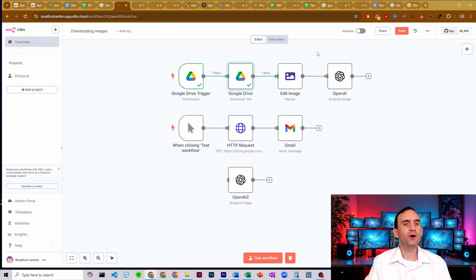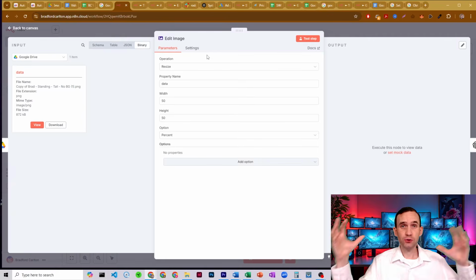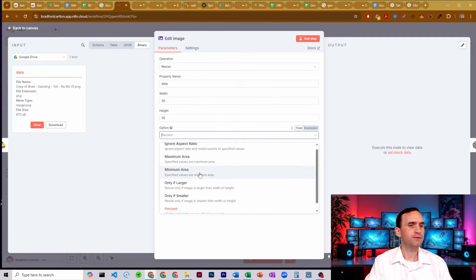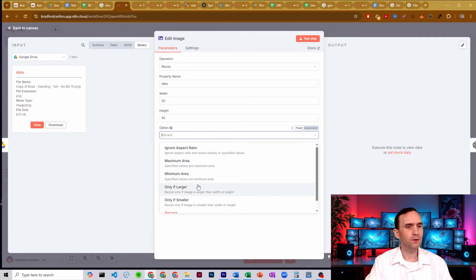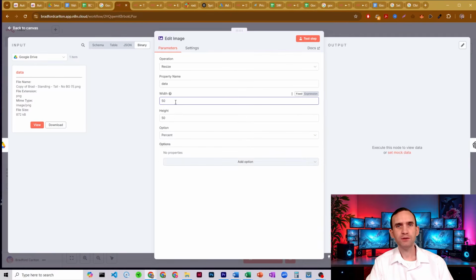And so you really have to consider the cost of what it's going to take in order to process the image. So almost any time I download an image, if I'm not going to be uploading that image, say as an attachment or onto a website or anything like that, I will always use an edit image node and use the resize operation in order to shrink it down for further processing, just so it's a smaller file. And usually I'll use the option of %. So you have maximum area, minimum area, only larger, only smaller. But I'll go with %. And 50%, 40% for both height and width is usually good.